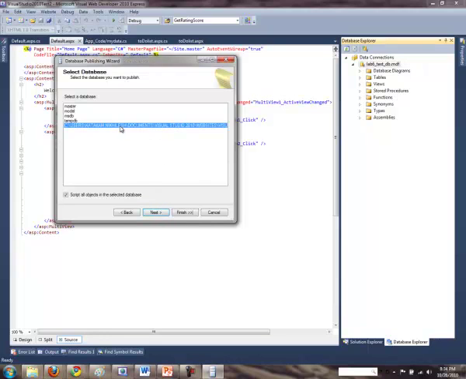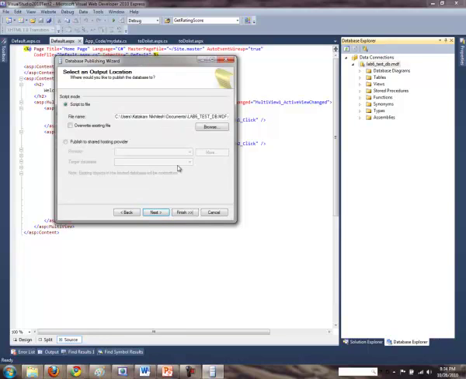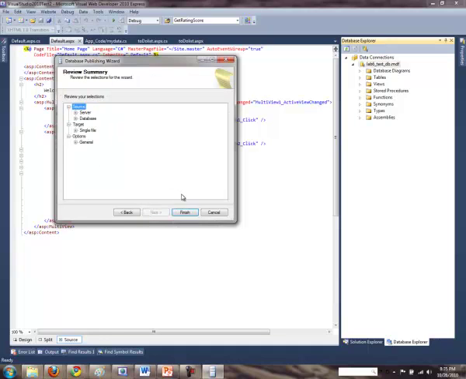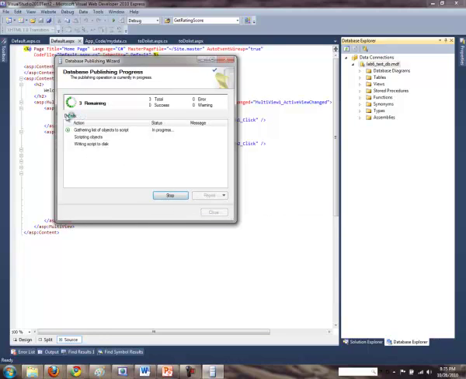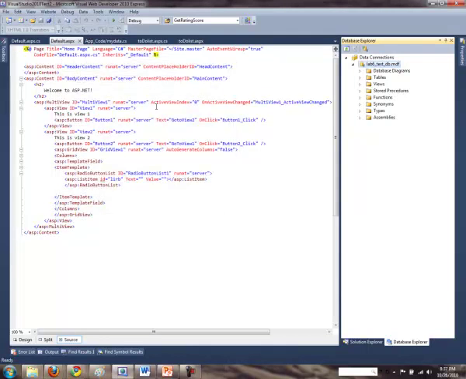You should see the database, select all the databases you want to generate the script for. Specify a location where you want to save the generated script and just click finish. It takes some time to generate the script. So as you can see, once the script is generated, you should see the success message. Just close this wizard and then browse to the location where you actually saved the script.